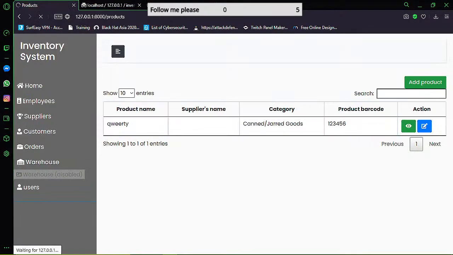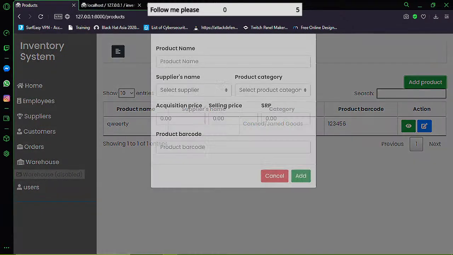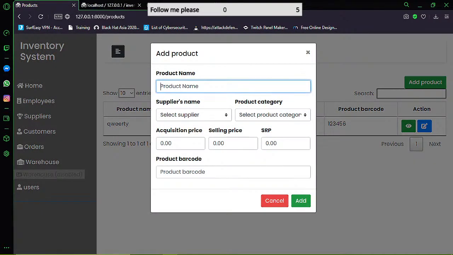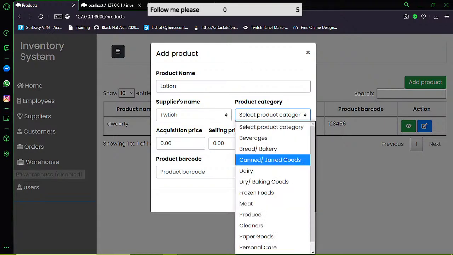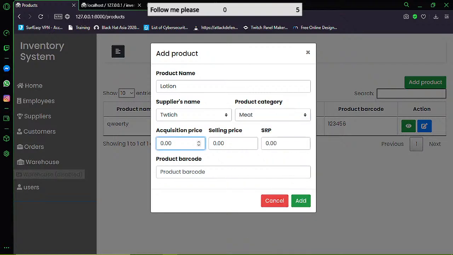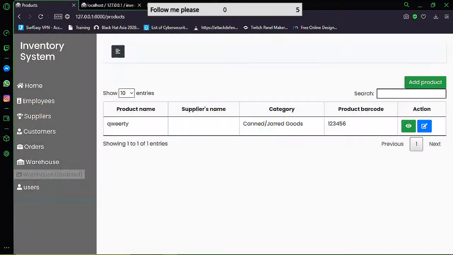So if everything will work fine now, let's try to add another product, which is let's say lotion and supplier Twitch. What is a lotion? Let's say it's a meat. Then of course 20 and then of course 30. So let's say it like that. And nothing happened.